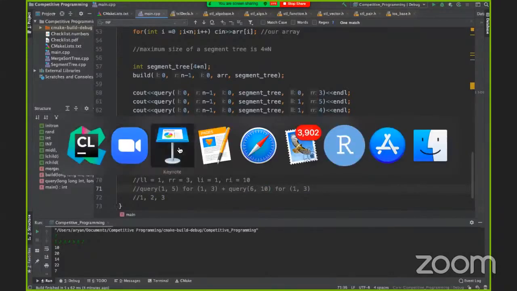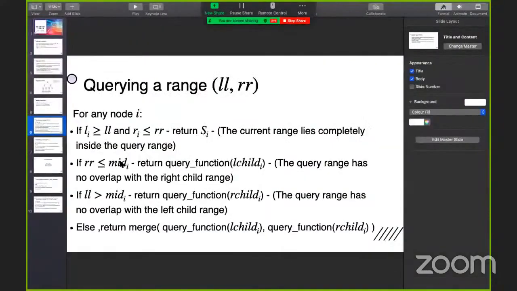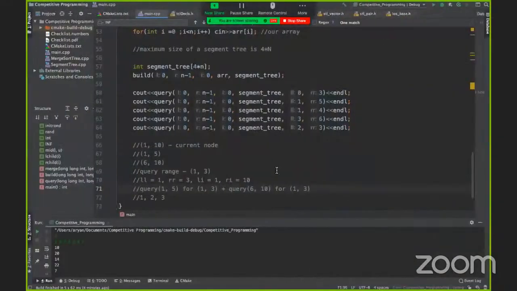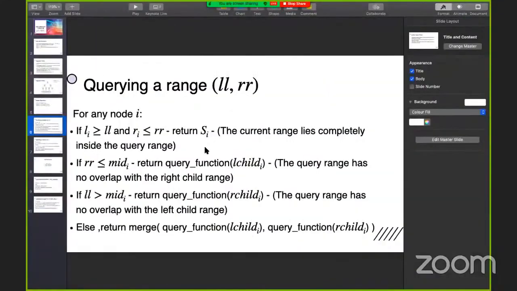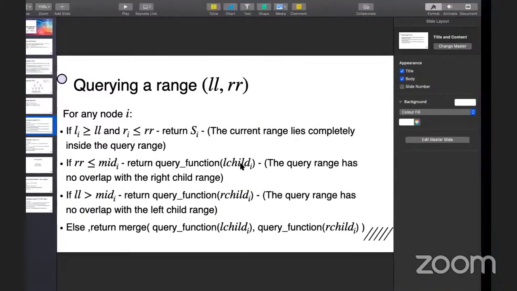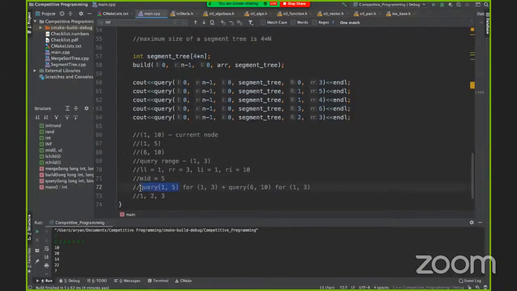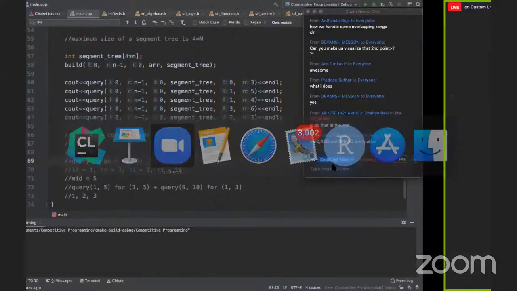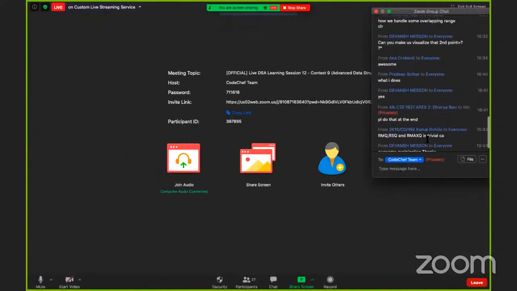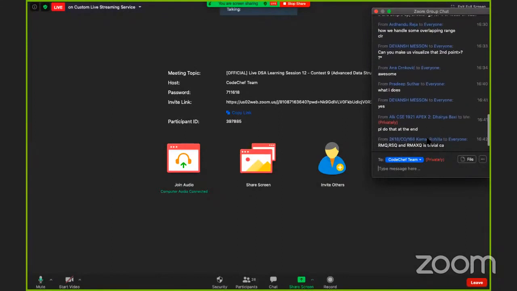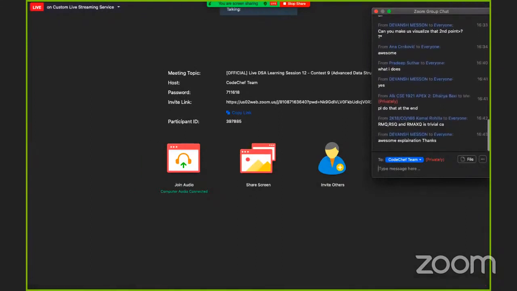That's what I mean. So if RR is less than equal to mid-I, you can see mid is equal to 5, right? So RR, 3, is less than mid-I. So in that case, the entire answer lies in the left subtree, right? So we only need to query the left child, which is 1 to 5. That's why we're doing this. Does that make sense? Devansh, does that make sense? Okay, great.